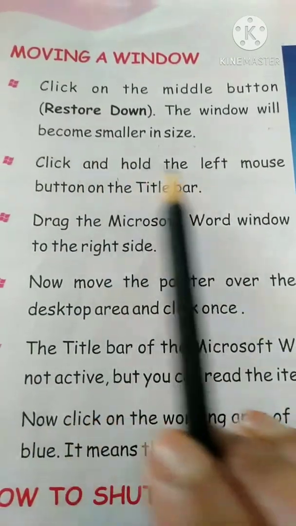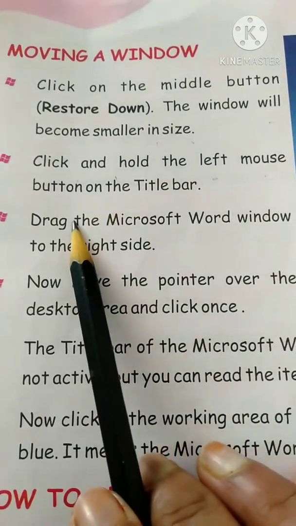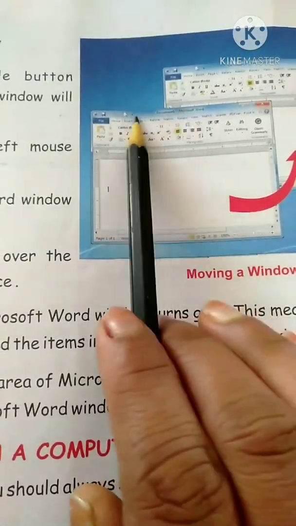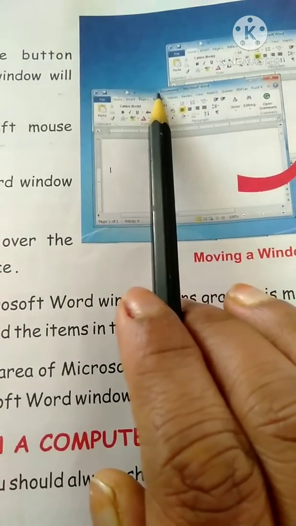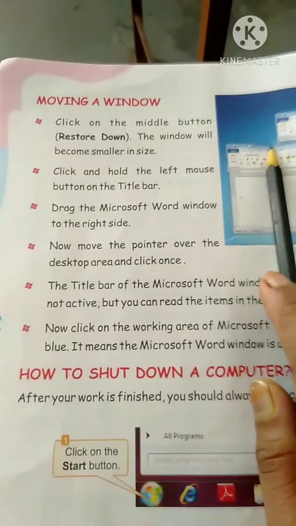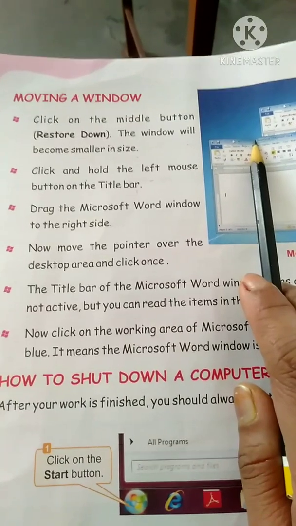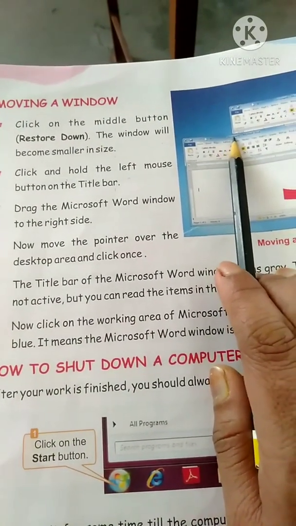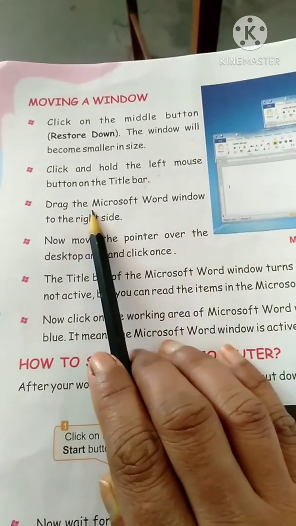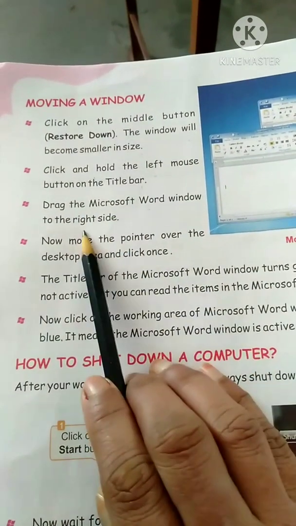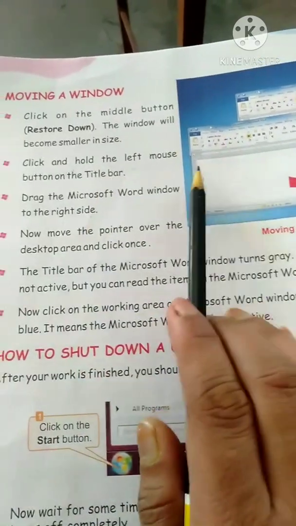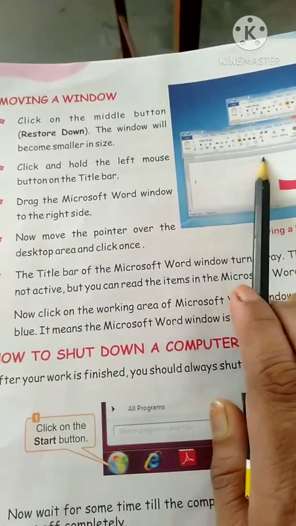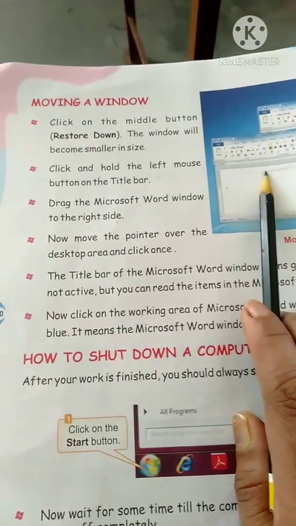Then click and hold the left mouse button on the title bar. This is the title bar. First, you have to click and hold the left mouse button on the title bar. Then drag the MS Word window to the right side. After clicking and holding, you have to drag to the right side.